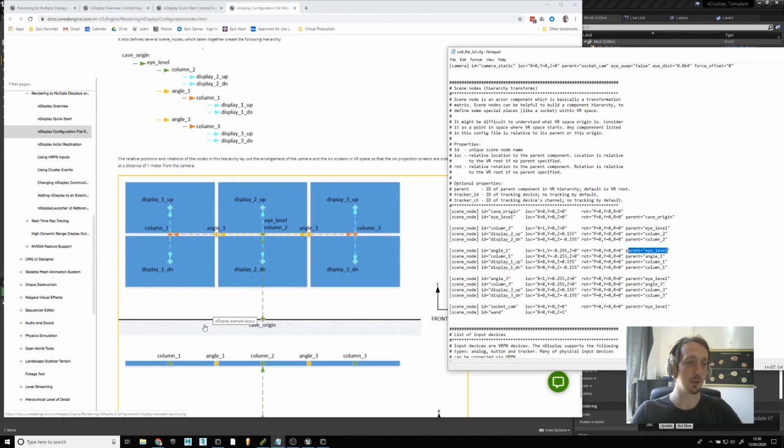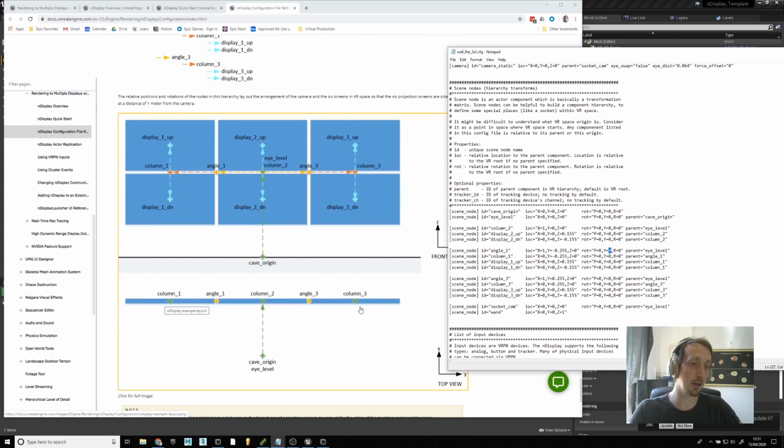So the angle is 1 up, but you'll also see it's across in Y by 0.255, which is what's moving it to here. And you'll also notice that it actually hasn't got any rotation. This is pitch, yaw, and roll. In this case, there is no rotation, and as you can see in this diagram, it's flat.